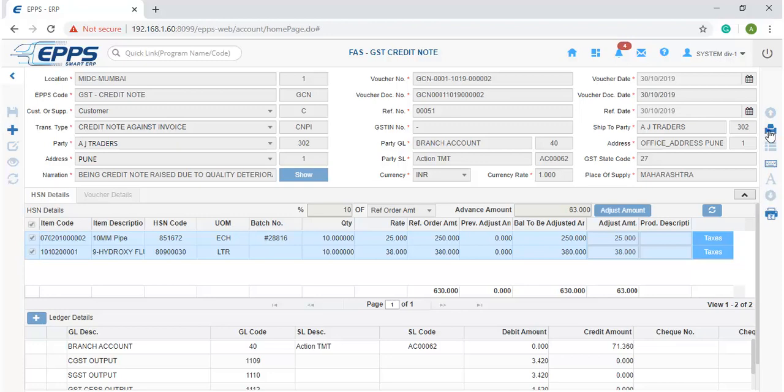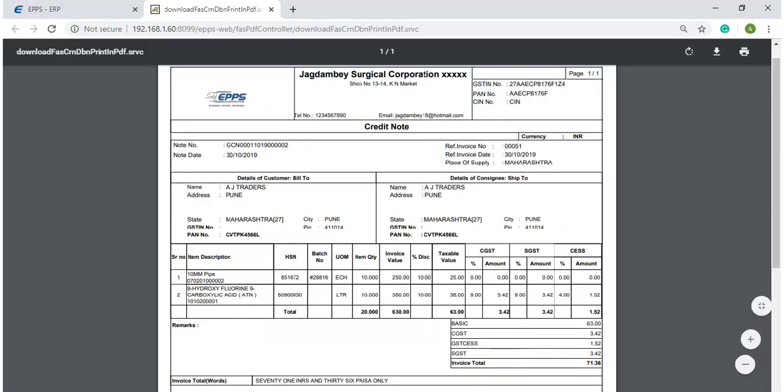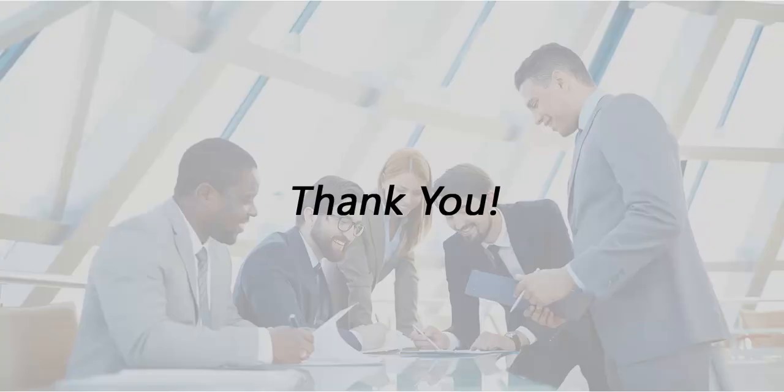Click on the Print button to view and print the credit note. The credit note report is displayed. Hope this video helped you on how to create an item-wise credit note with reference to an invoice.